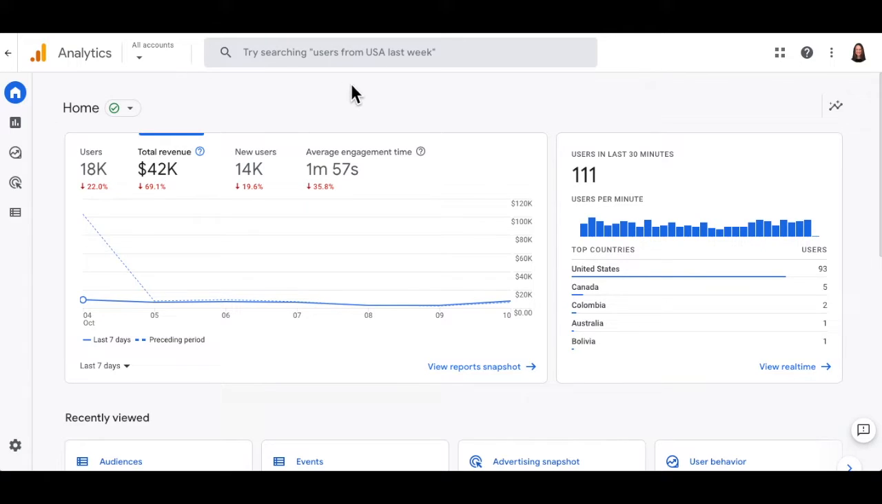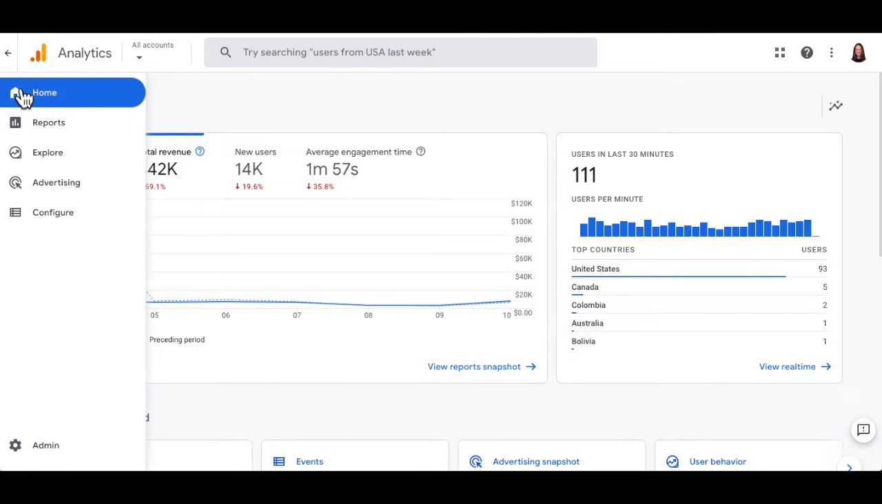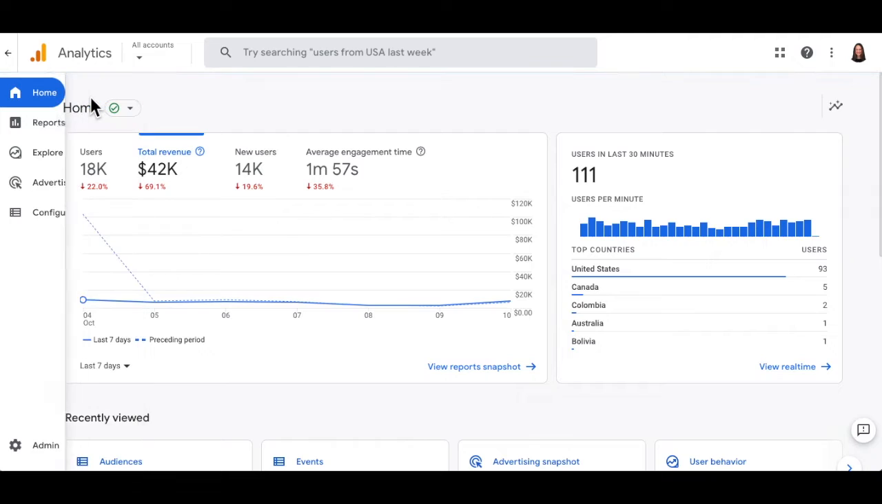Okay, so what do I see here? Well, I see a search box at the top of the page. And then if we move to the left-hand side, the main GA4 sections. That is Home, Reports, Explore, Advertising, Configure, and all the way at the bottom, Admin, which is the section that we were just in to set up the GA4 account. Home is where you'll start your GA4 journey, and this section provides a high-level overview of your current performance.